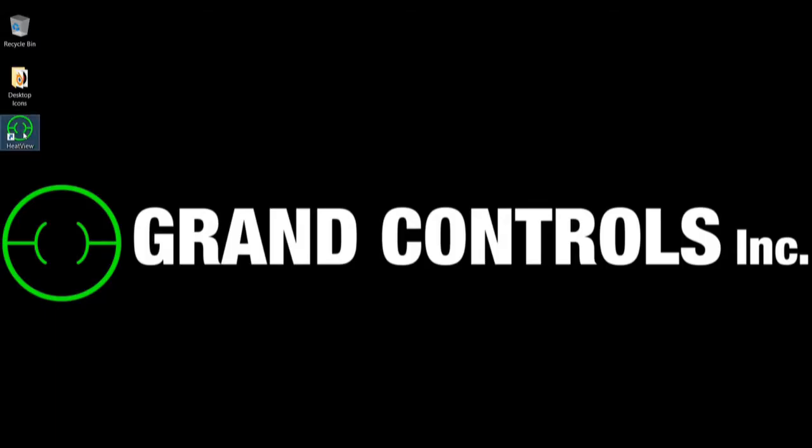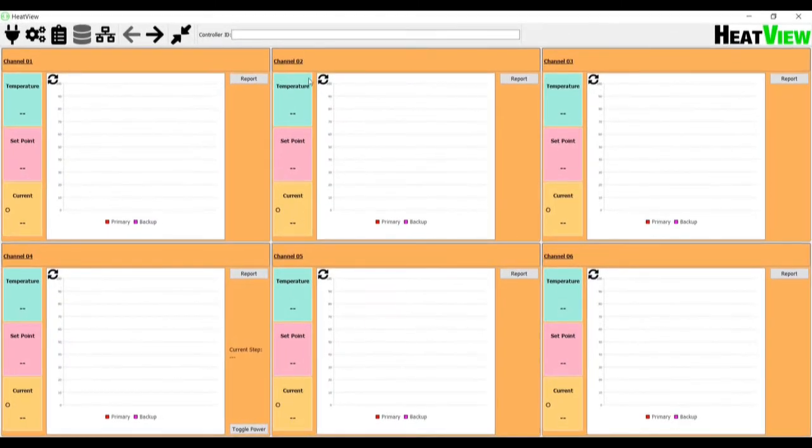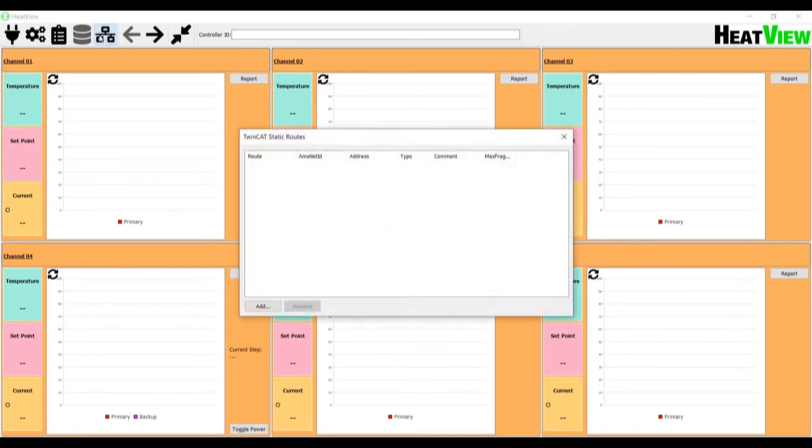To start the process off, you will need to open the HeatView software. Click on the networking icon. This will bring up the routes management screen. You will notice that it is blank. Now, click the Add button.